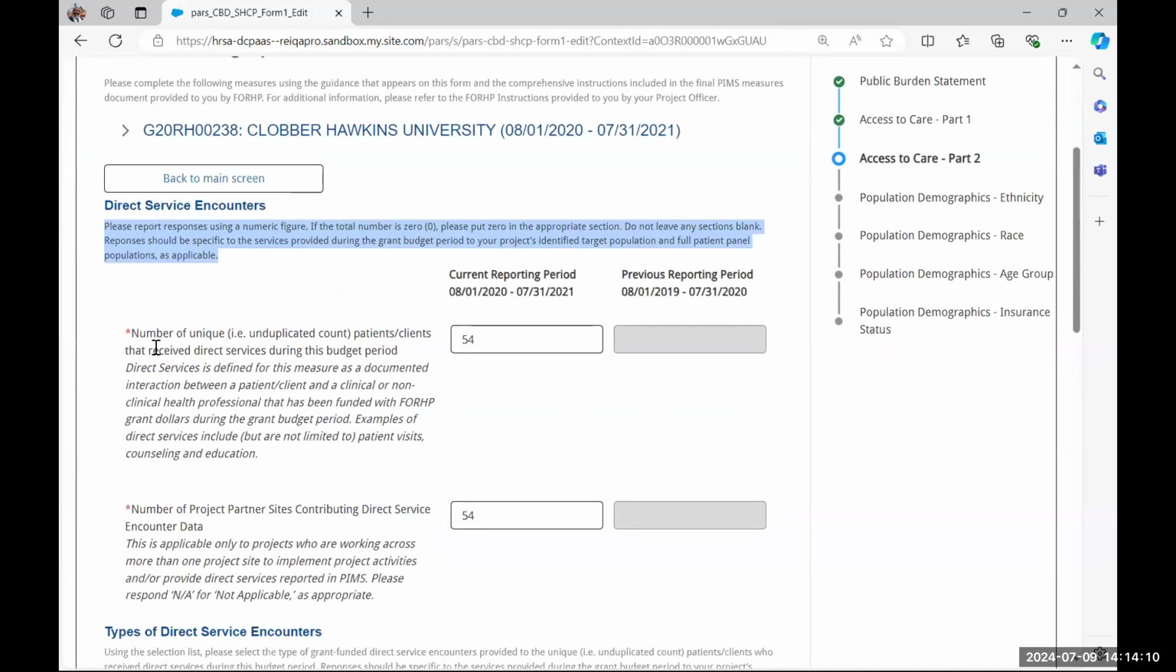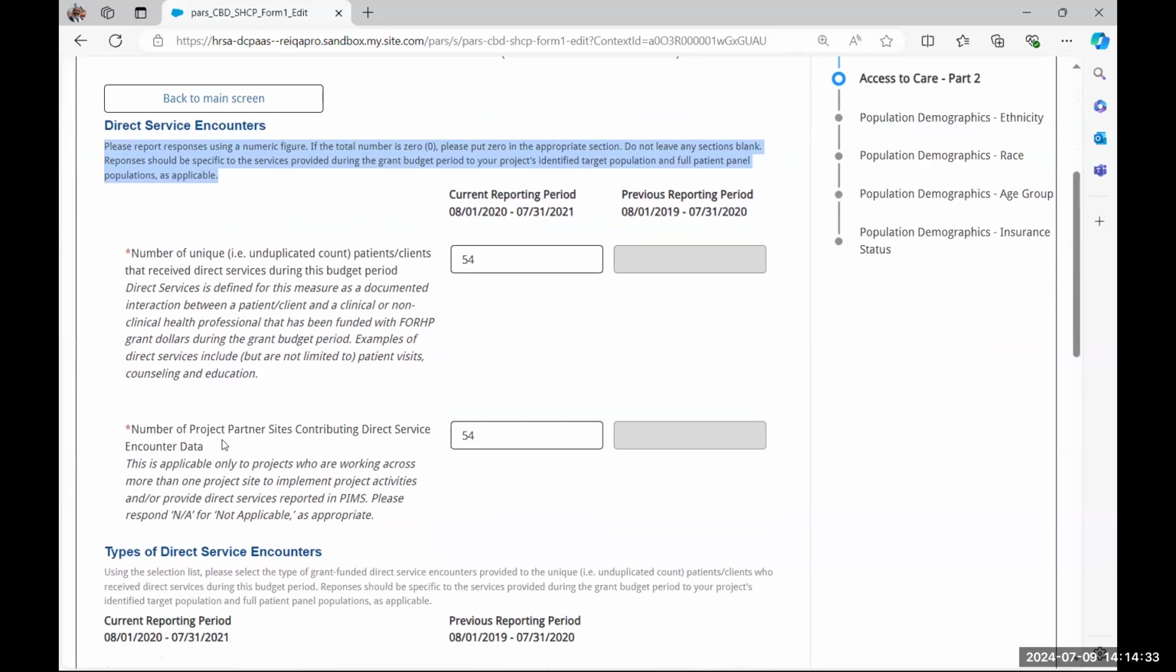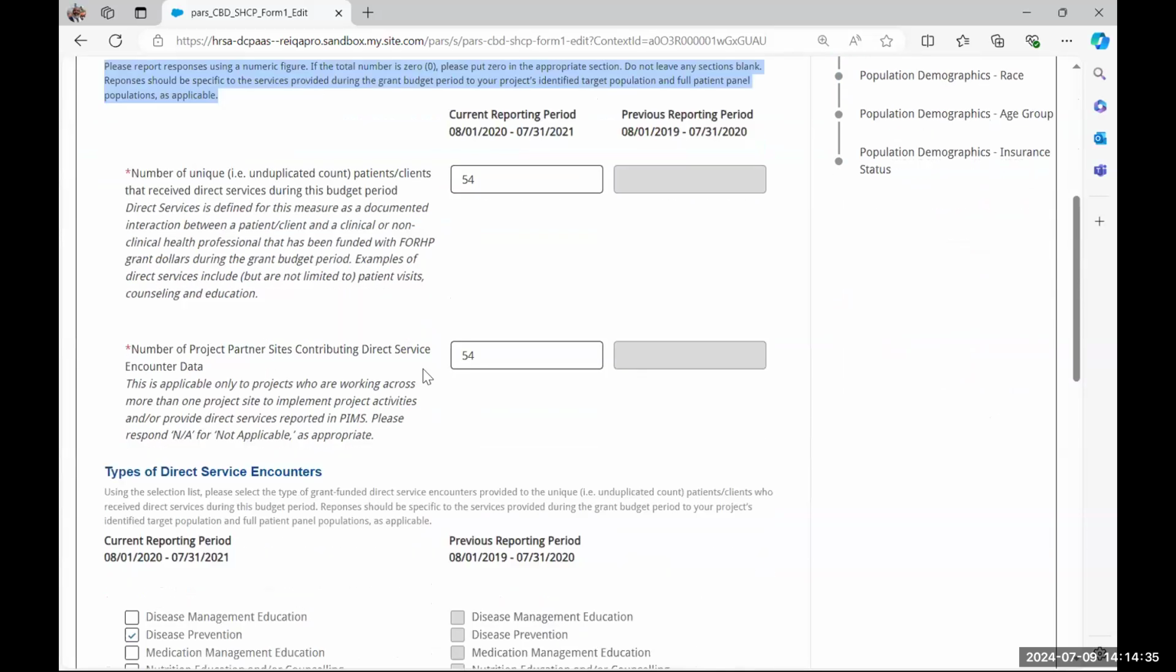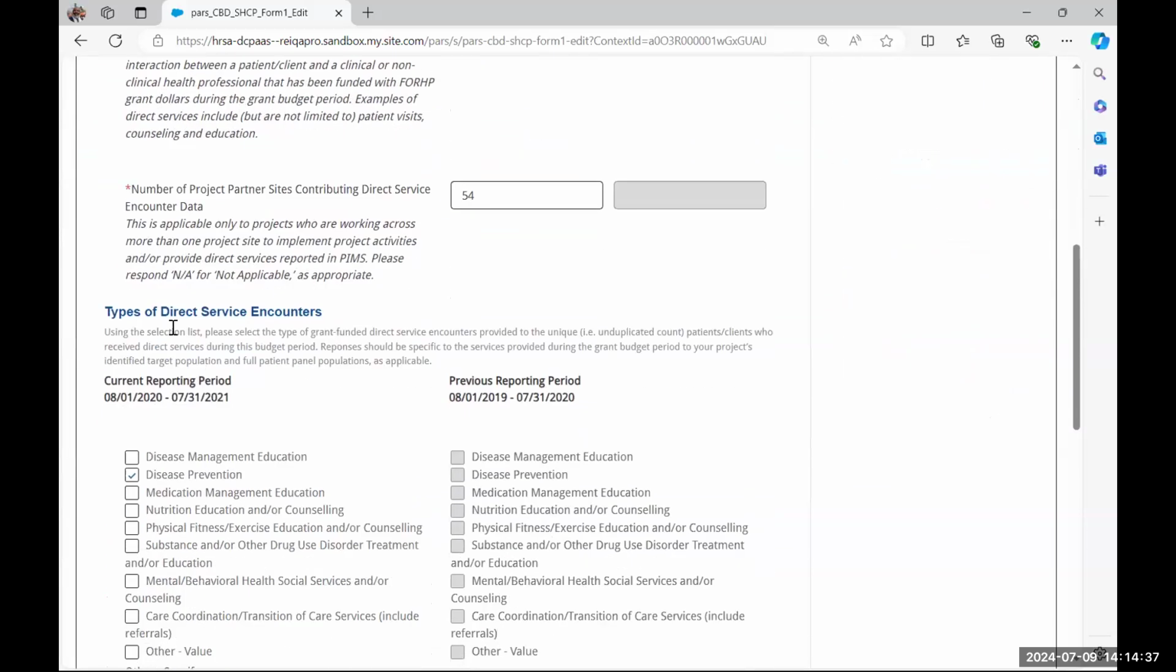And then we see more required fields, the number of unique patients, clients that receive direct services during the budget period. This is an important number. All of your demographics numbers that you put in will need to equal this number, and we'll look at that a little bit more. And then the number of project partners that you have. And then we come down to the types of direct service encounters that you have.